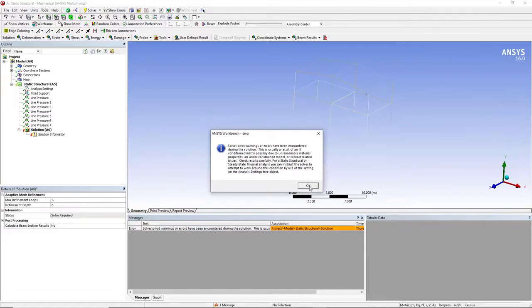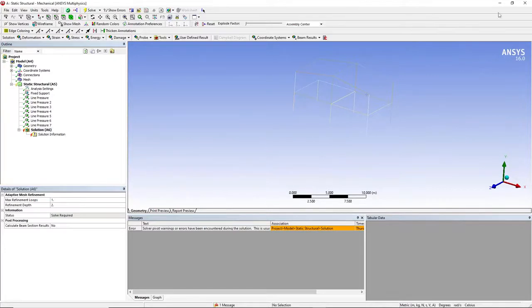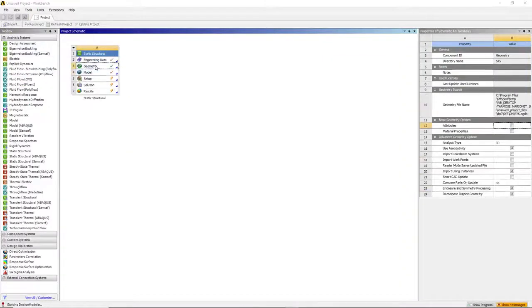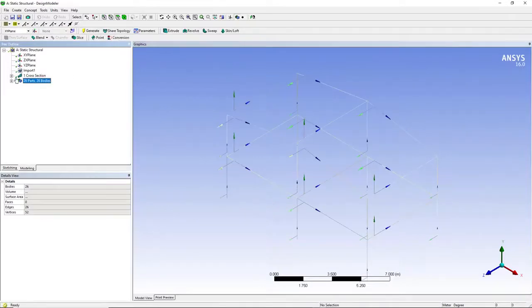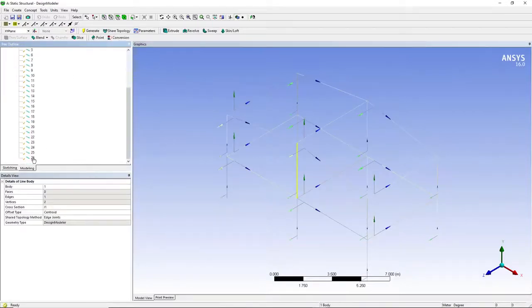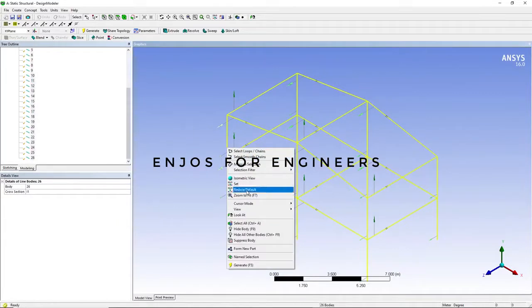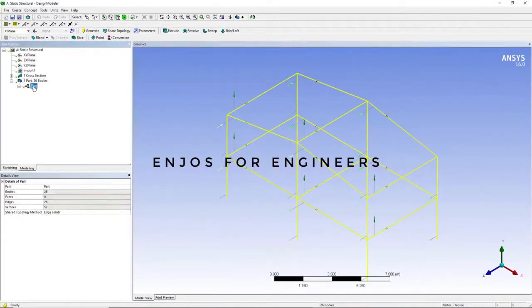For that, click OK and minimize this and double click on the geometry, and now instead of manually creating connections for every point, we can select all the 26 parts. Right click and select form new part. Now all these 26 members will be acting as a part of a new single body, and the automatic connections will be effectively generated by Ansys Mechanical only.